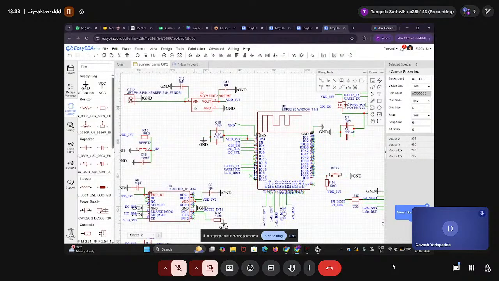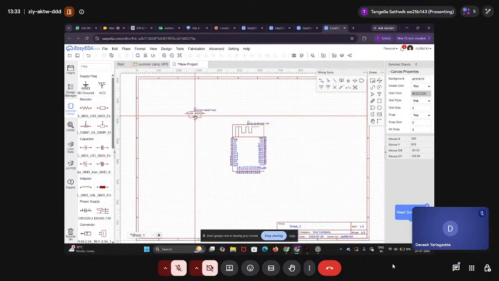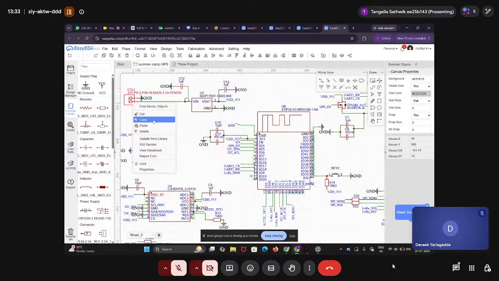So here, let me copy this. I already have the schematic, so I'll just paste it here. And also I'll just place this.